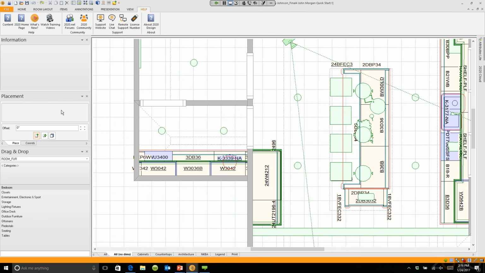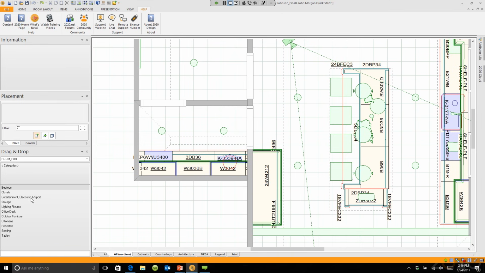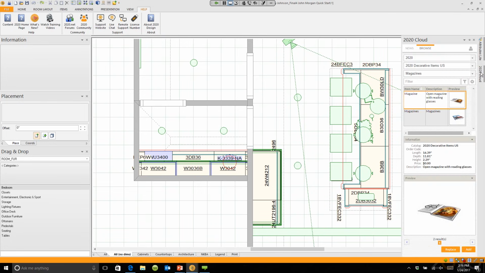Drag and drop, that's where you find your catalogs that are not in the cloud. Okay? Options, either drag and drop or cloud for placing items.